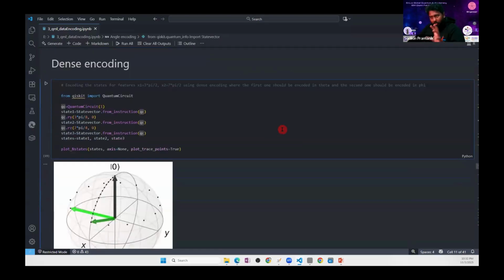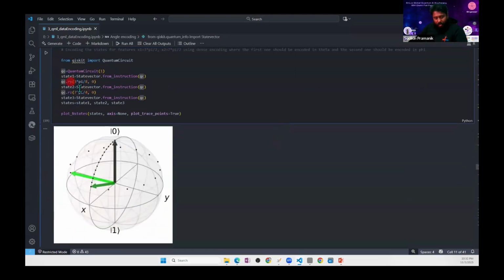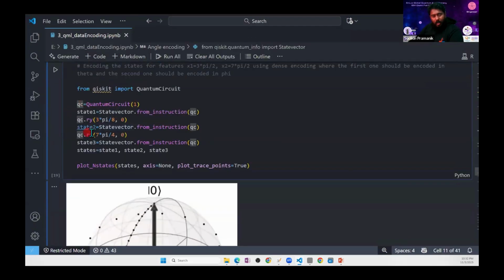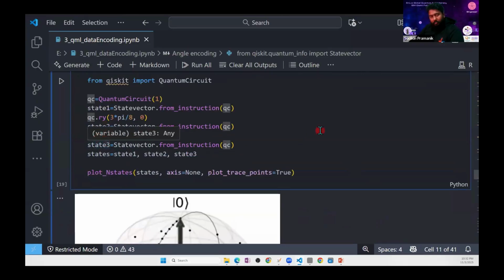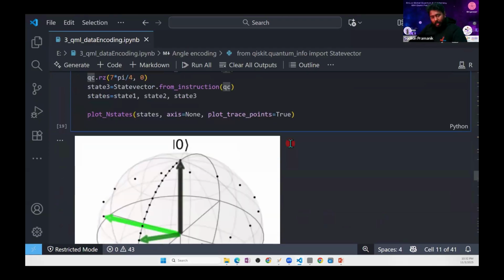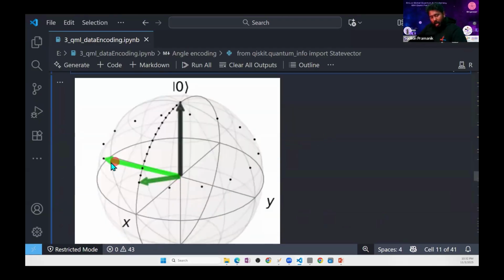So this is our dense encoding. Now, if you look carefully, I'm putting here a RY gate, and after that I have put a RZ gate, and I've put the values 3 and 7. If you look carefully, see how it has changed. It is not at the bottom, it is not at the top, it is somewhere on a latitude in between. So it has changed by theta and by phi, and its final position is somewhere here. It is not on this line, it is not on this line, it is somewhere in between. These are very interesting things.